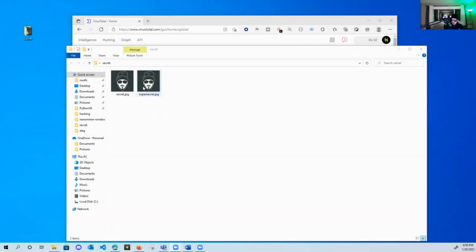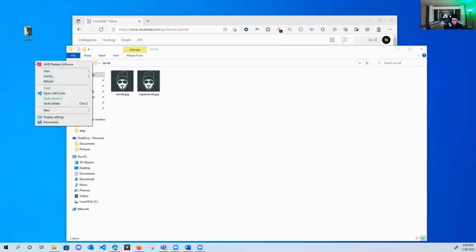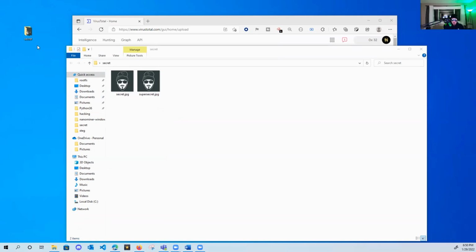Let's hide some files. All right, guys. So here you can see I have two images. First step you want to do is to right click on your desktop, create a new folder, call it whatever you want. I called mine secret.